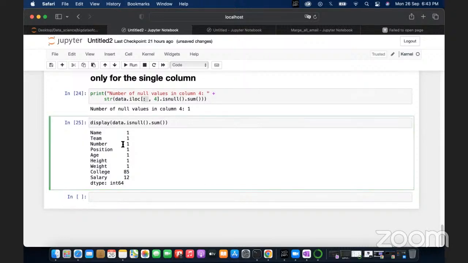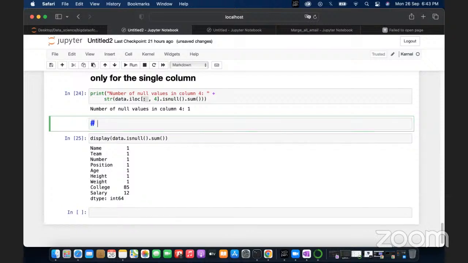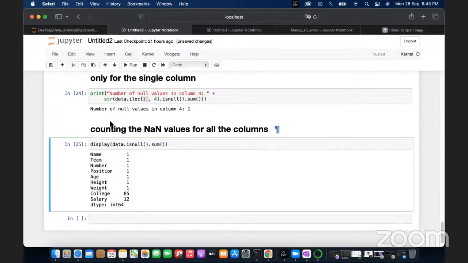So I'm commenting here that you can easily get the count of null values for all the columns with this simple one line.